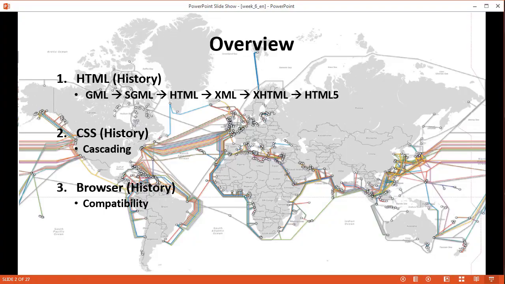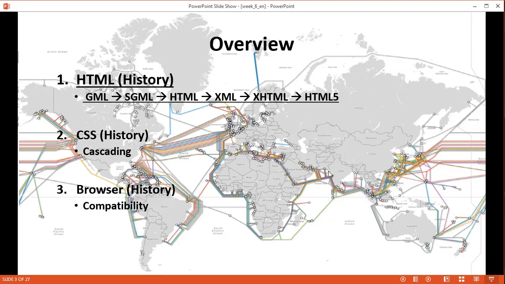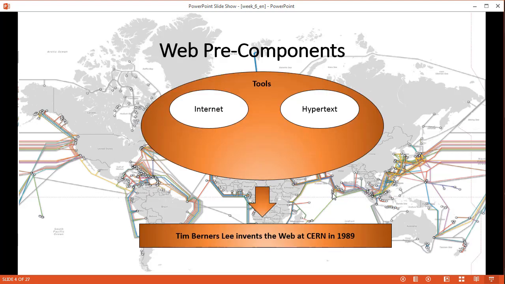So let's get started with our first section, HTML, the history right there, and how we have gotten to the latest version, HTML5. We have seen this diagram here already in week number 1. Tim Berners-Lee invented the web in 1989. And for him to invent the World Wide Web, he required 3 pre-inventions that already had to be out there in order for him to invent the World Wide Web.